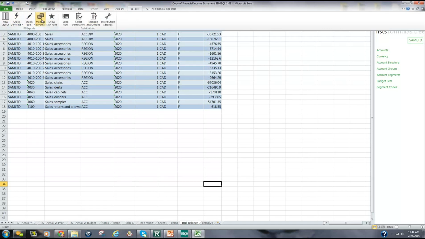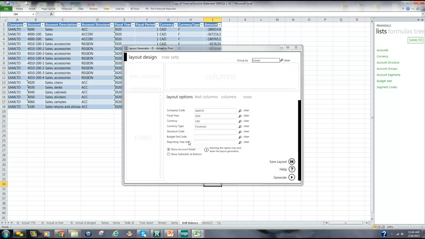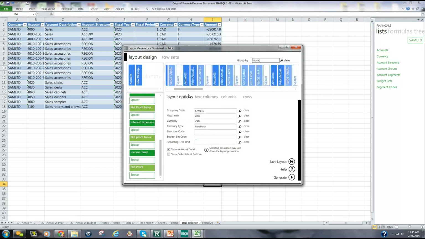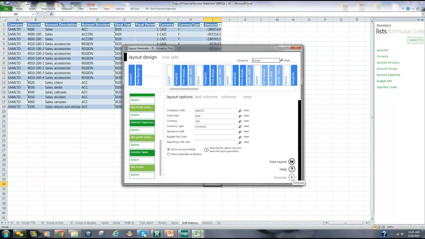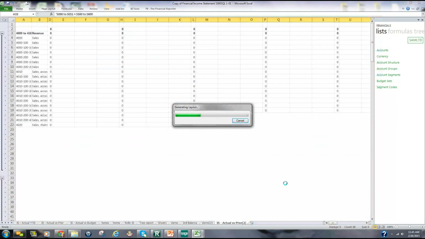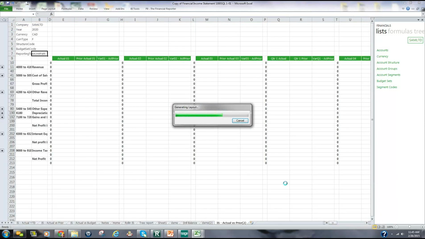If I go to Manage Layouts, I can pick something like this, for example, actual versus prior, and let's take a look at it. This is a pretty full report we have in terms of columns. There's like 20 columns there. And let's just generate it for fun here. Now, you may look at this and say, this is a really great report, but there's certain things about it I just don't need. Okay?